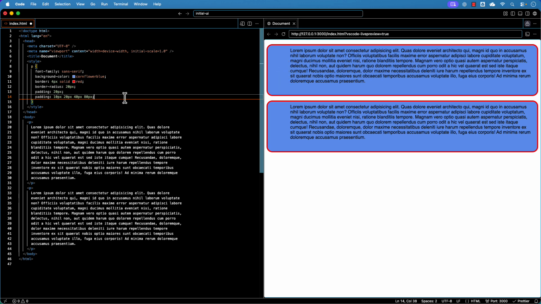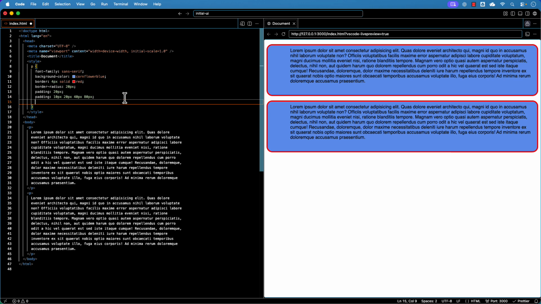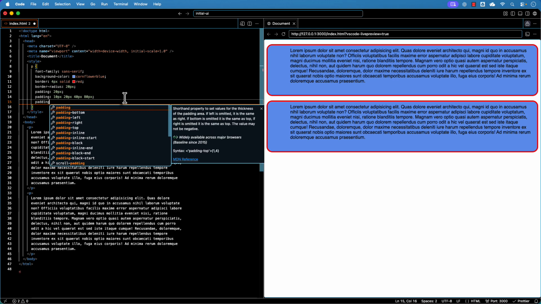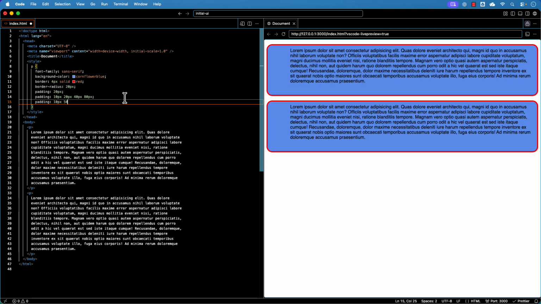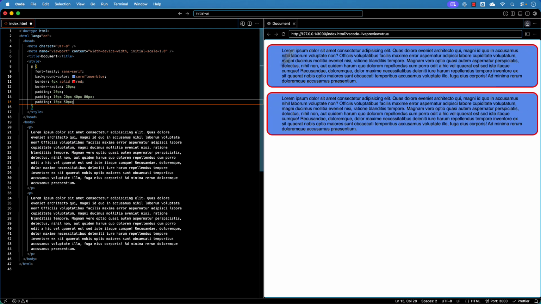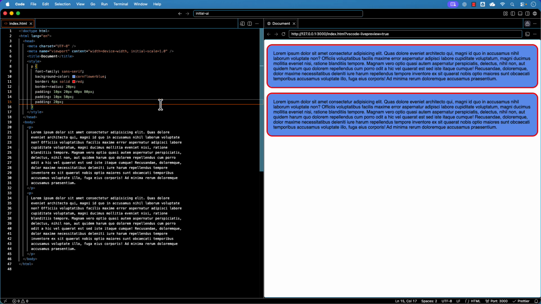Not so common to have 4 different values, but what is common is to set the horizontal and vertical amounts independently. So for instance, I can say padding 10 pixels, 50 pixels. And what that means is 10 pixels at the top and bottom and 50 on the left and right. So for now, I'm just going to bring back 20 pixels all the way around. And as promised, we'll have a quick look at the height and the width.